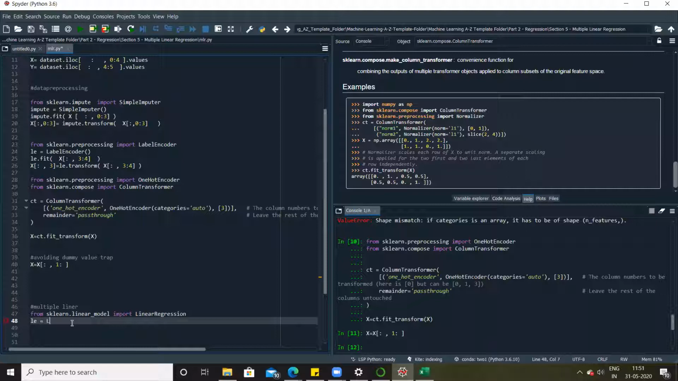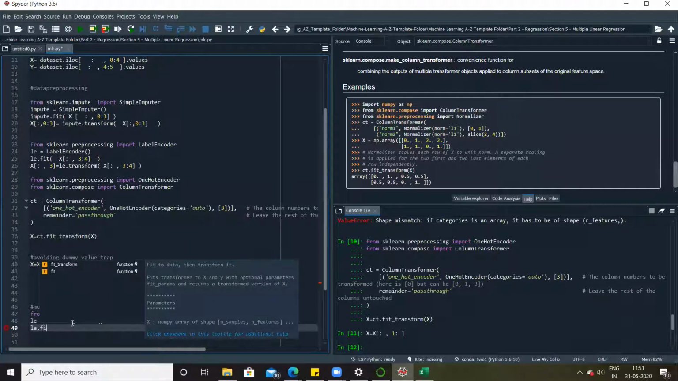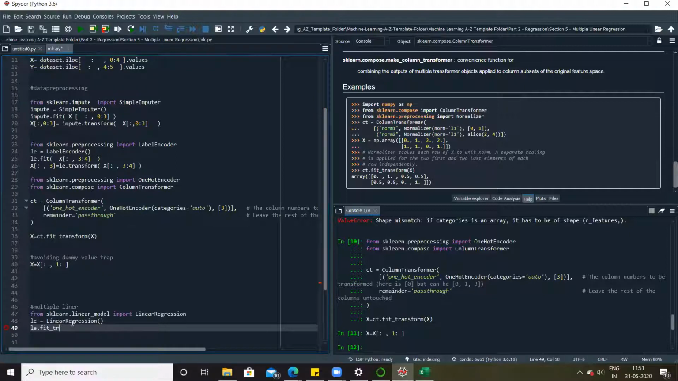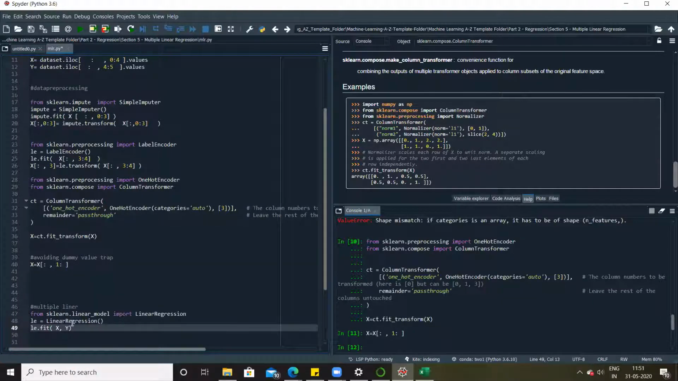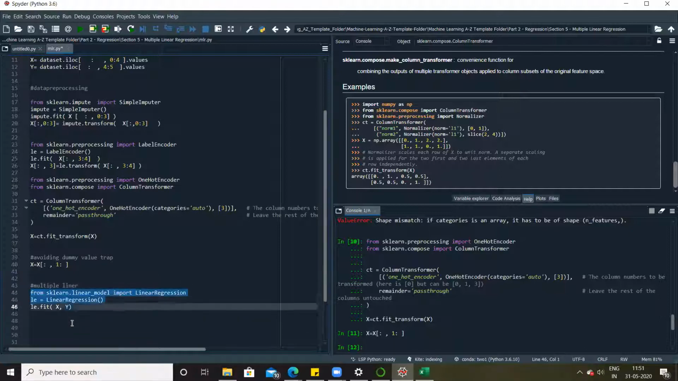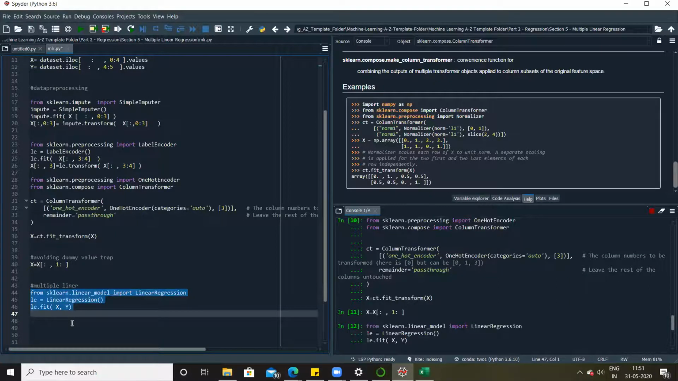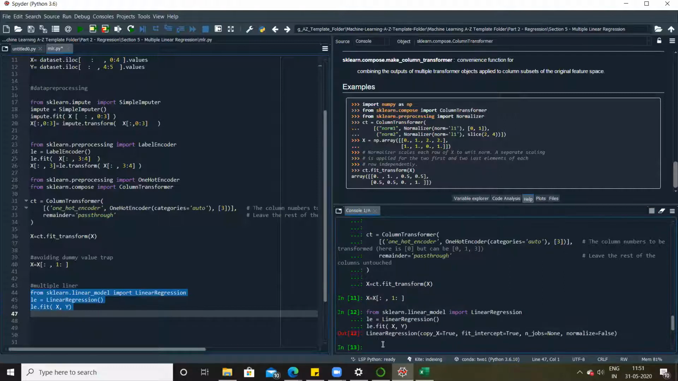So I'll say LR is equal to LinearRegression. Then I'll say LR.fit, and in the fit method, we'll pass both the values. That is, we'll pass X and we'll pass Y. Right, so this will now learn and done. This is my multiple linear regression. So we have created a model, right, which has learned using the multiple linear regression technique on data set X and Y. Is this step clear, guys?